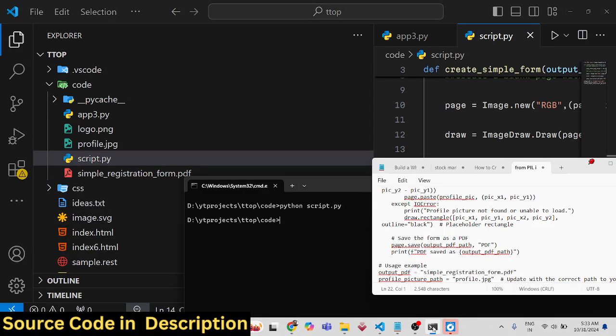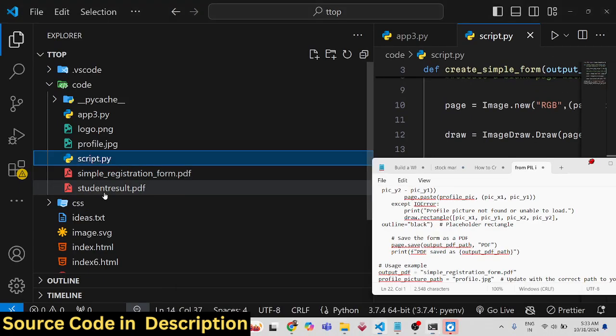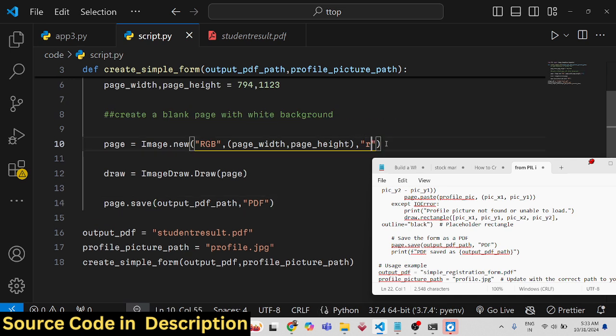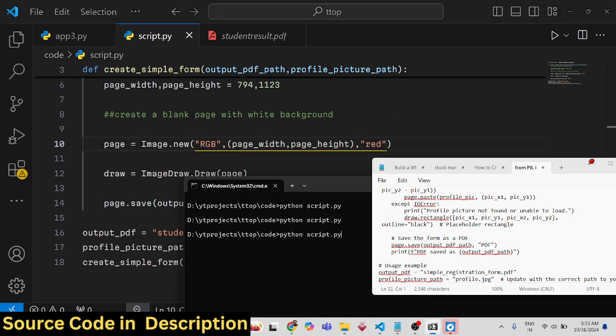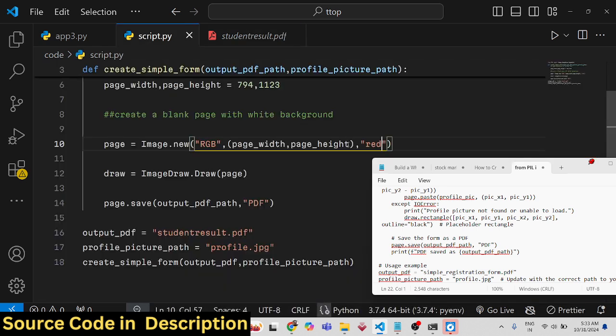So if you now run this, you will actually see this student result PDF has been created. If you open this, you will see the white background. If I now change this to red, you will see the background will change. So you can see red background. You can have any color, but I will stick to the white color, which looks good.